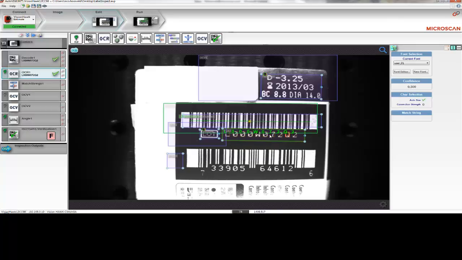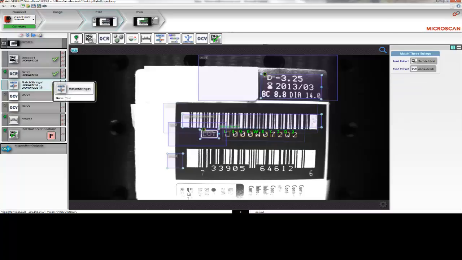AutoVision's OCR tool can be trained on any font by simply entering the characters and adding samples. The next step is to ensure that the data contained in the barcode matches the data printed in the human-readable text. AutoVision can do that by using a match string function that compares the two strings from the decode tool and the OCR tool. If the two are identical, the tool passes, as in this case, and we can be sure that the two pieces of information are identical.